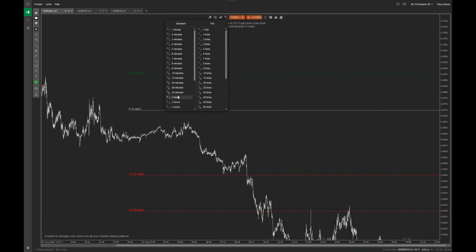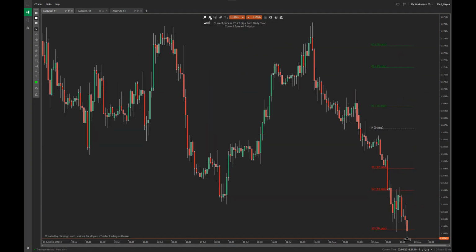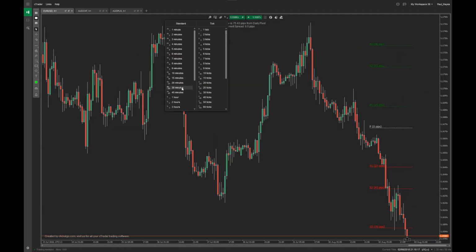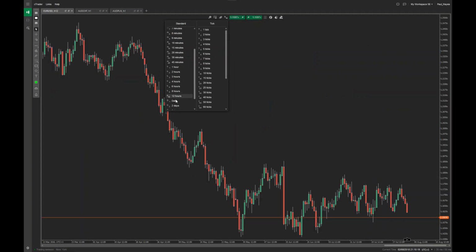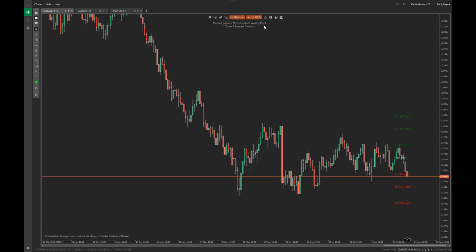Now if I go back to the 1 hour chart and increase this, you can see the pivot lines, and I'll just go to 12 hours. That's the pivot lines for 12 hours. So this is the weekly now. If you look at the top there, it says current price is 79 pips from the weekly pivot line. Okay, so that's the weekly pivot line in the center, and it makes sense.